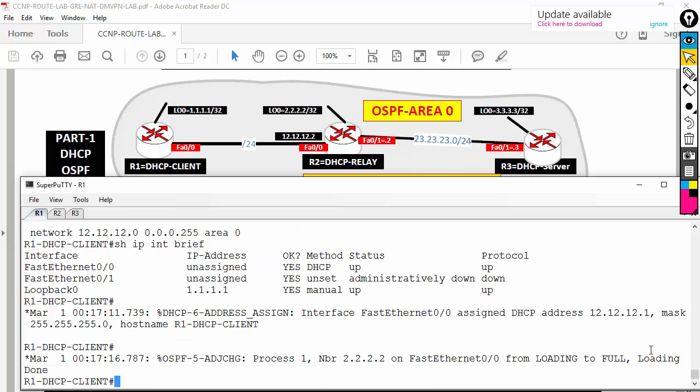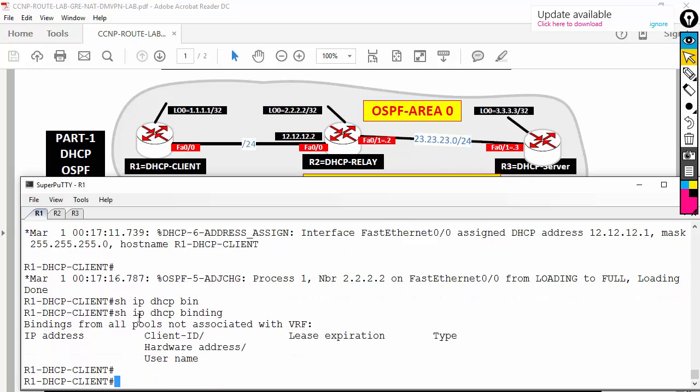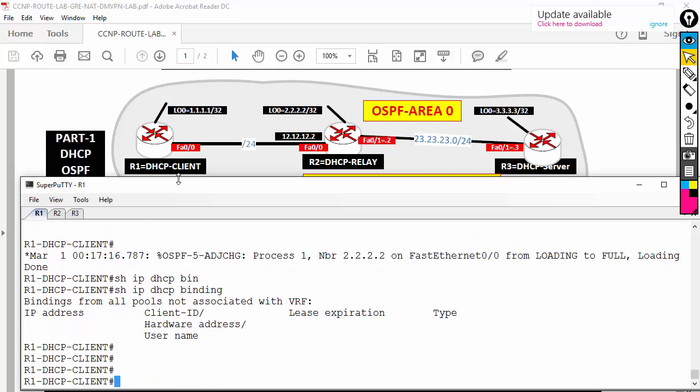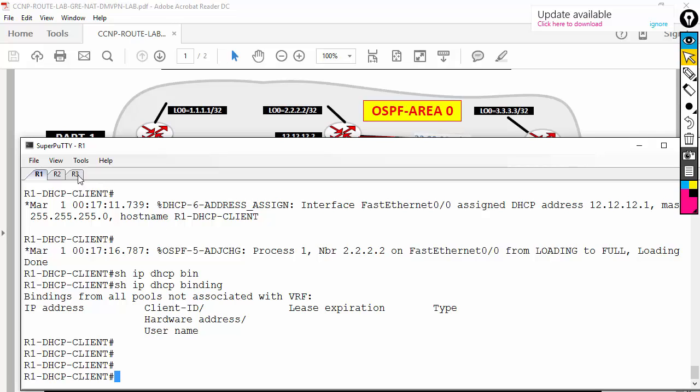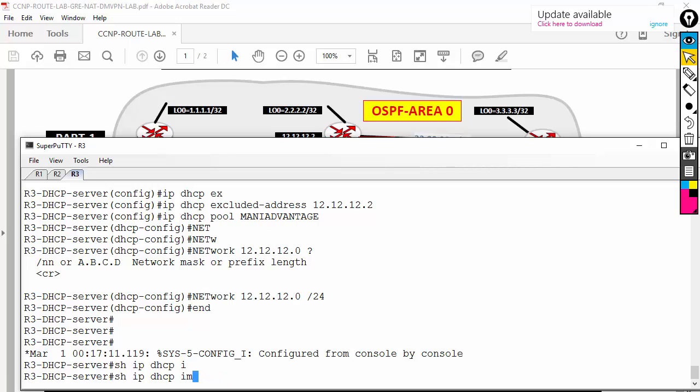He already got the IP address from the DHCP server. Just see what's happening. The IP address was obtained from the DHCP server, and also now OSPF is up. That's the beauty. So we made a DHCP client. If I go to R3, I should see the 12.12.12 subnet. That's another command. On R3, the DHCP server, if I type show ip dhcp binding, you will see it.